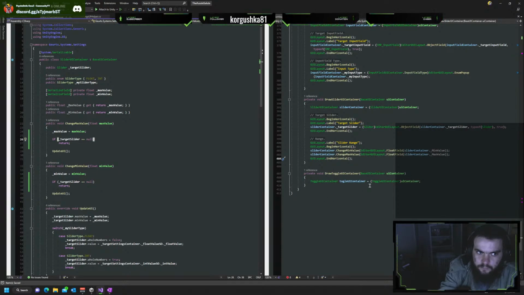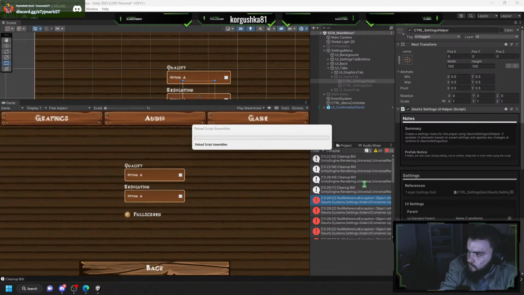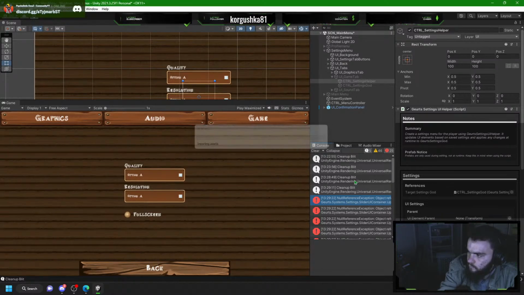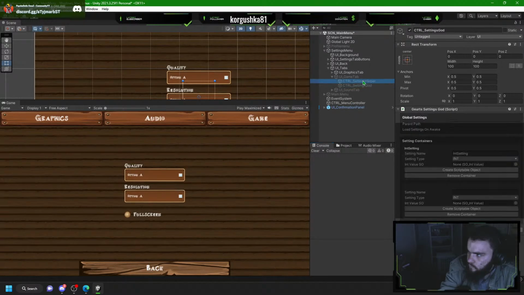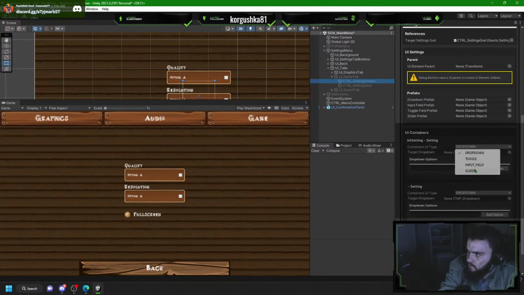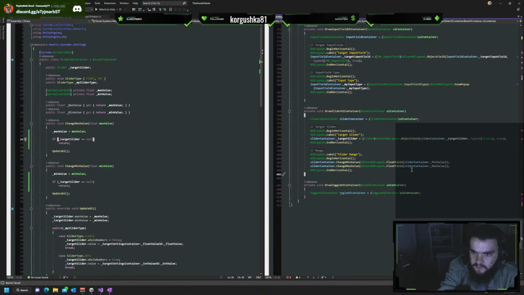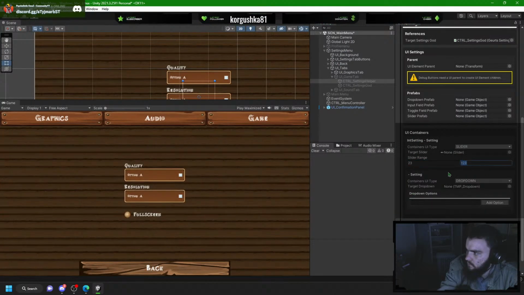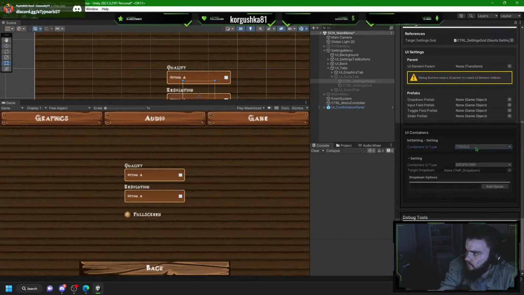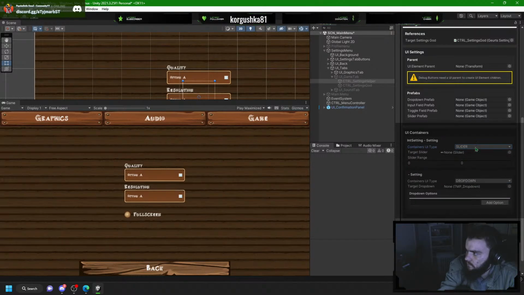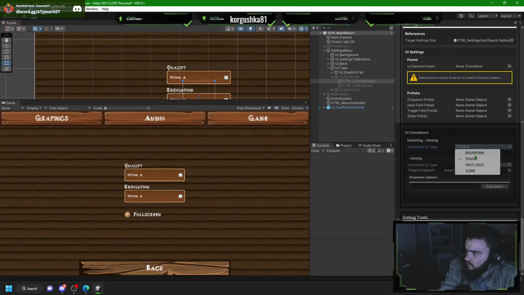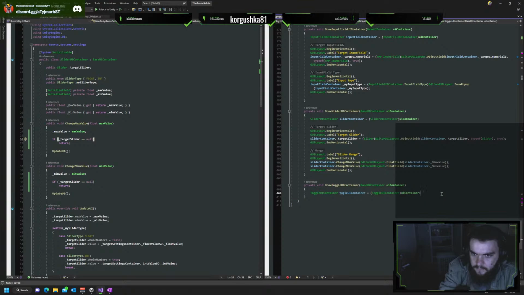That should be fine now. Slider. Is it float field? Yeah. Nice. That's all done. Toggle. Last one.